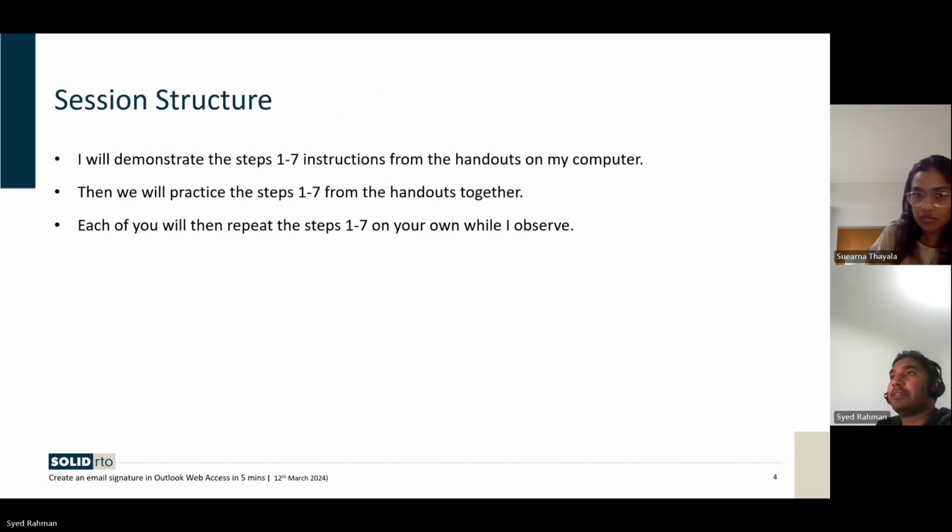Okay. Session structure is pretty much the same as the last one. There are handouts in the resource folder as well. I will demonstrate these steps on my computer while I share my screen, and then we'll practice it together. Then I will let you have a go at it on your own while I observe. So you will be required to share your screen while you do it.